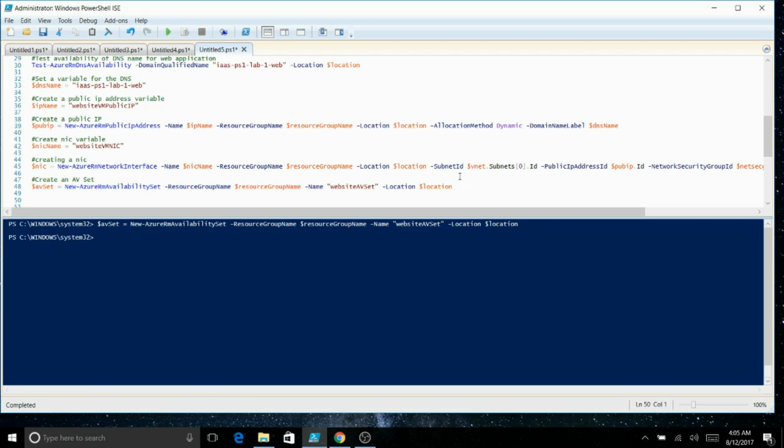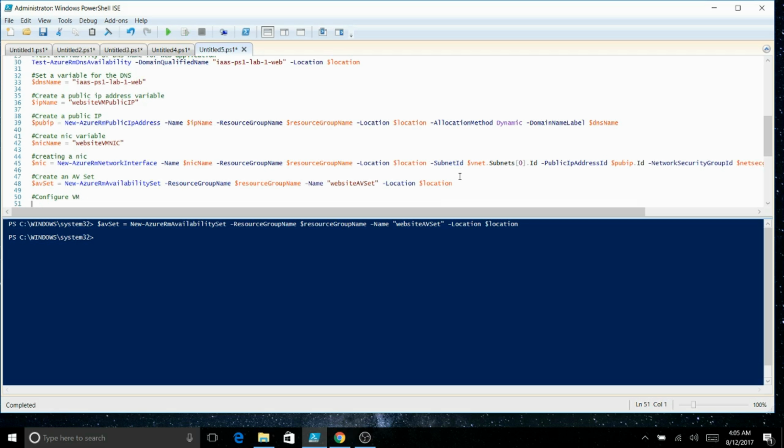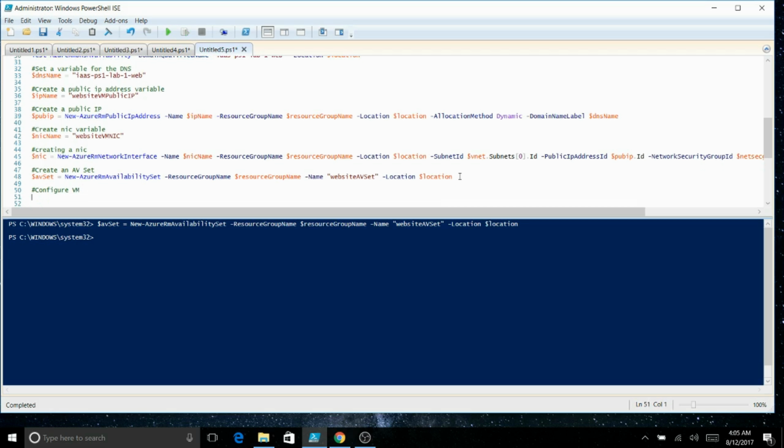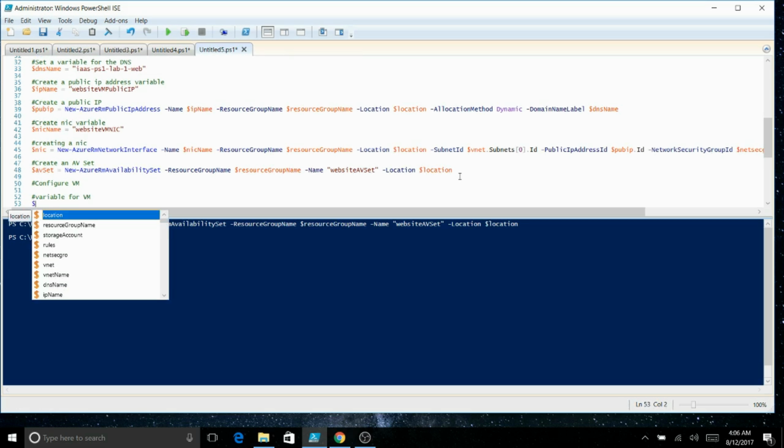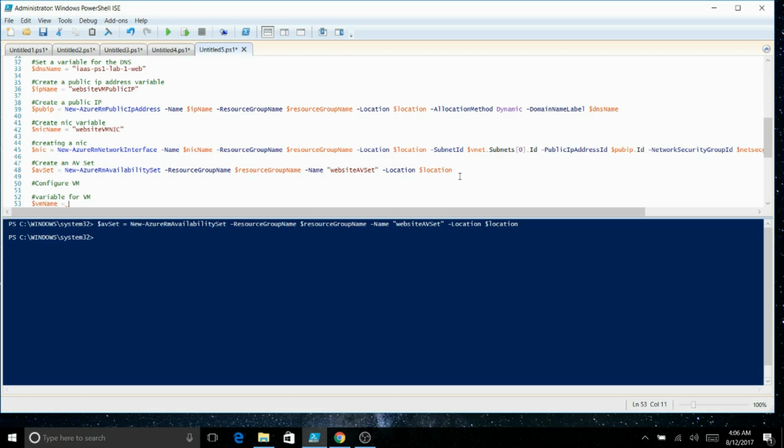Now we're going to configure the VM. So we're going to give the VM variable. Getting sloppy here, sorry. So VM name is going to be website VM1. Okay.